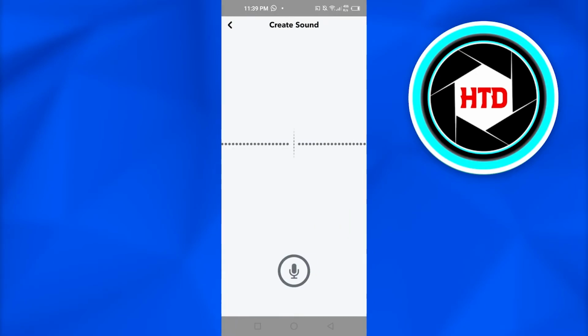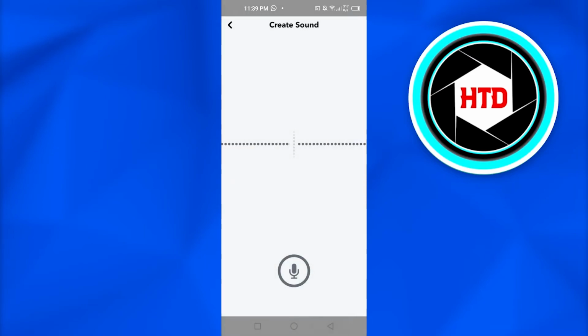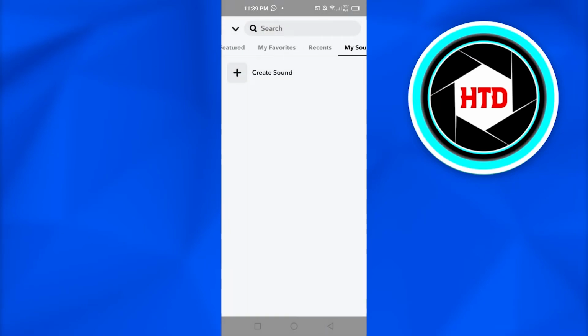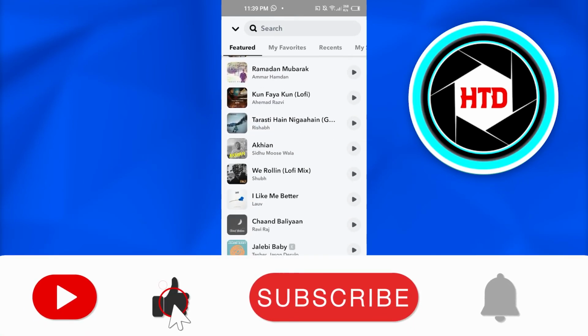So I can simply click on record. A new sound has been created and now I will be able to save it. This way you can go ahead and add your own sound on Snapchat stories. You can also add a song or record a voiceover for your voice story that you want to create on Snapchat.